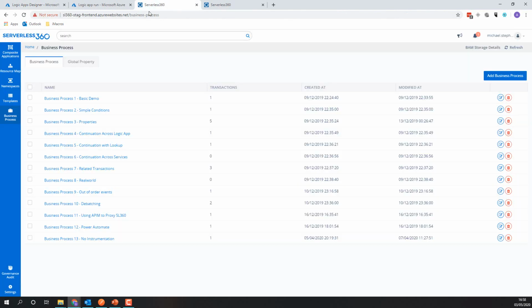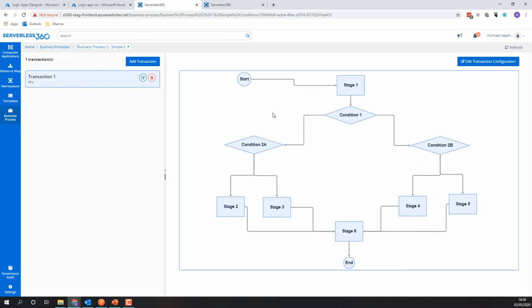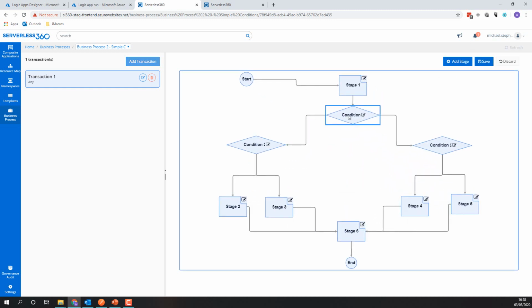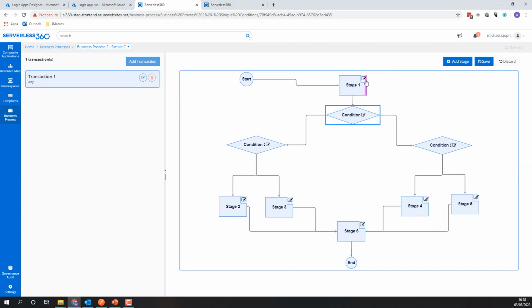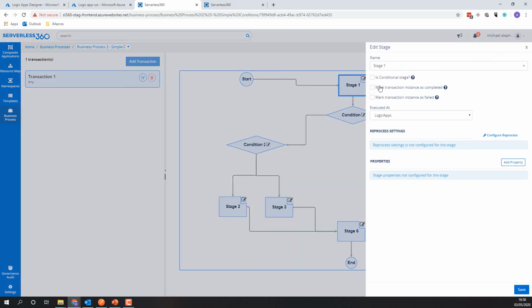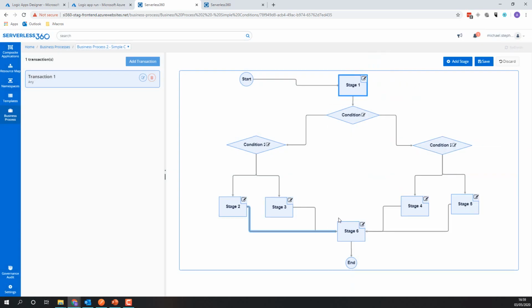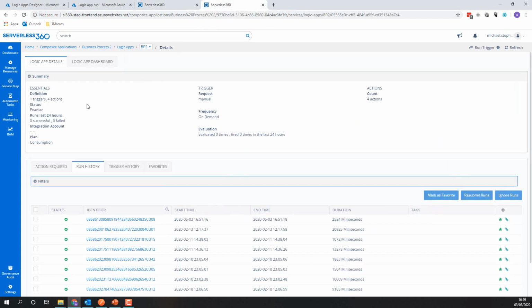So in Serverless 360 we can use a business process over here, like my example, to represent what this would look like, so that you'll recognize this diagram of the slide just before. And when I configure this, I can set the various shapes, condition 1, etc, where that executes at and that kind of thing. Here I've got the stage 1 shape, I'm saying it's a logic app, and I can build my process up as I need to.